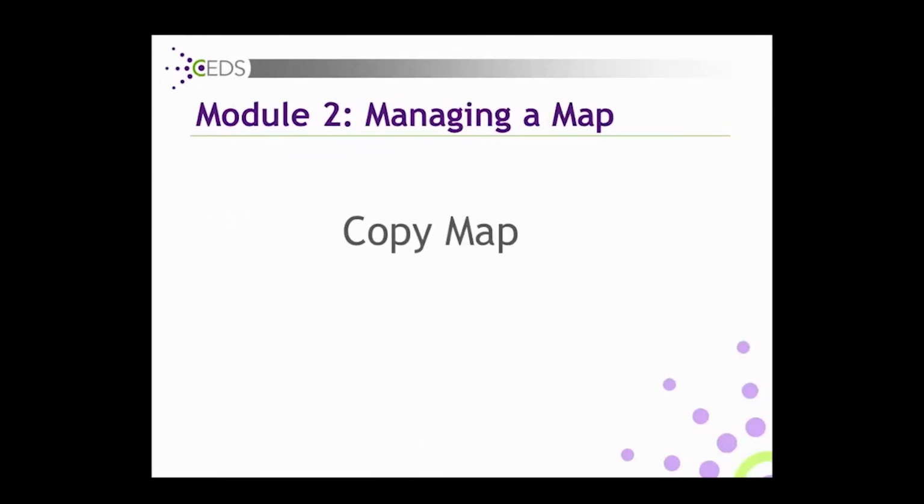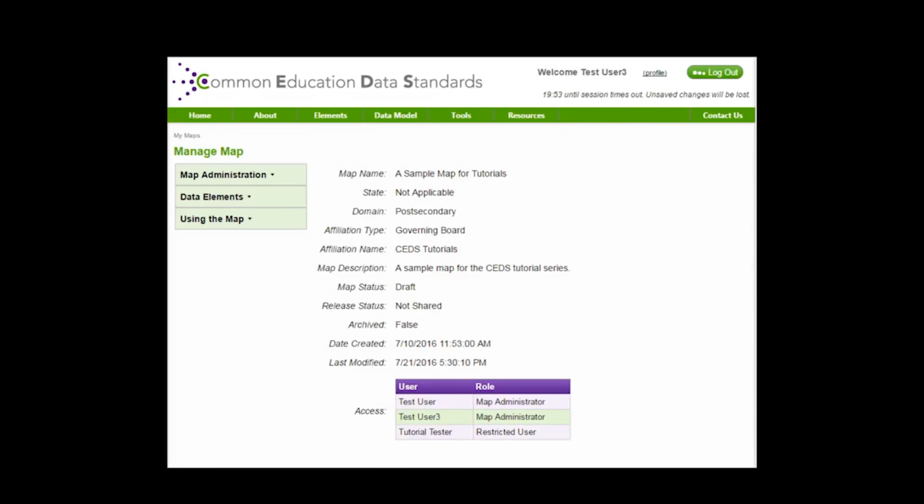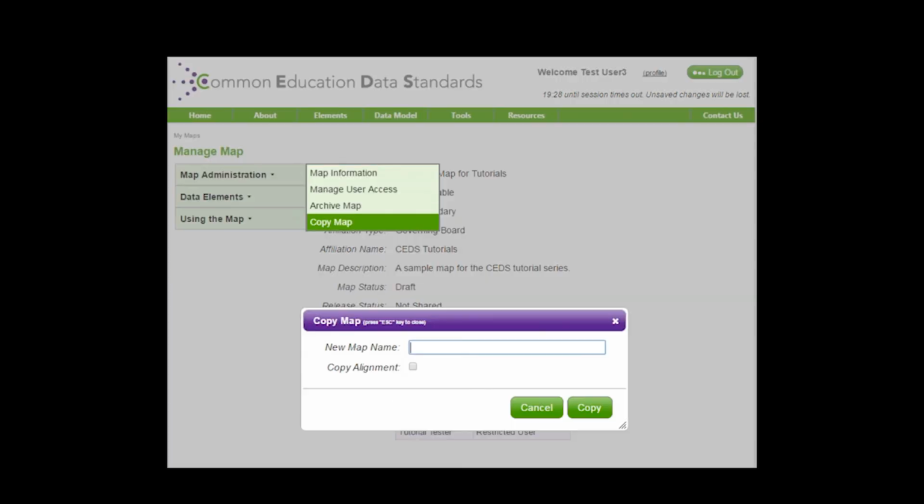Copy Map, Topic 5. This section will cover how to copy a map. Let's say, as an example, you have a data system and are redesigning it. You may want to copy your map to create a new map that you can use to represent the redesigned system. The Copy Map feature will assist you. This feature copies all of the defining information and element information in the map, as well as the alignment to CEDS. When you select Map Administration and then Copy Map, a dialog box appears.